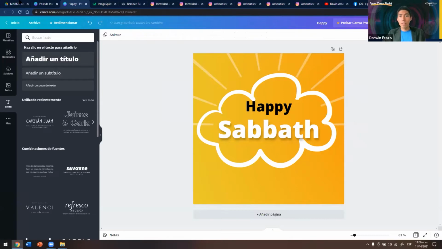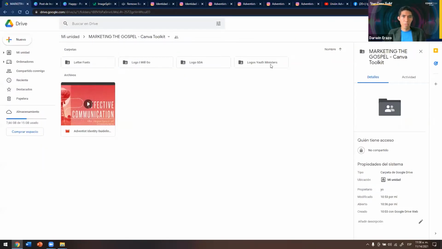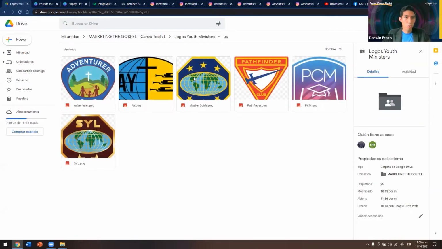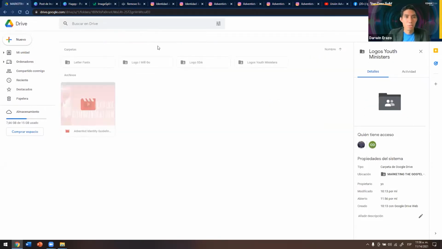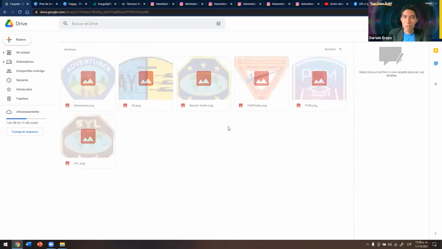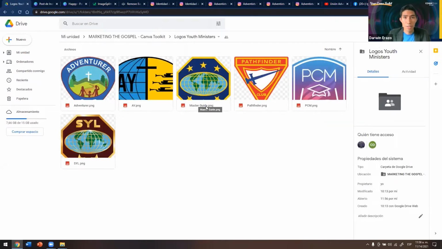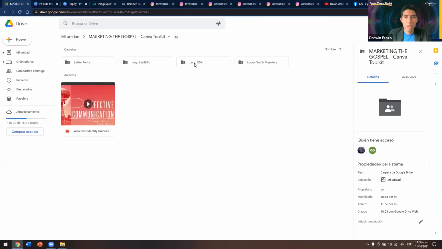With this, I'm going to give you this file in a drive, and you will find here the letter fonts of the church. You can find here the logo, the I Will Go logo, some of the logos of the SDA. I'm going to share this with you because it's very difficult. Well, I usually help in the youth department, so I have a lot of the youth logos. Sorry for the other departments of the church, but I'm going to share this with you because it's very difficult to find these logos in very high quality definition on the internet, and you are not going to have this problem anymore with this file.